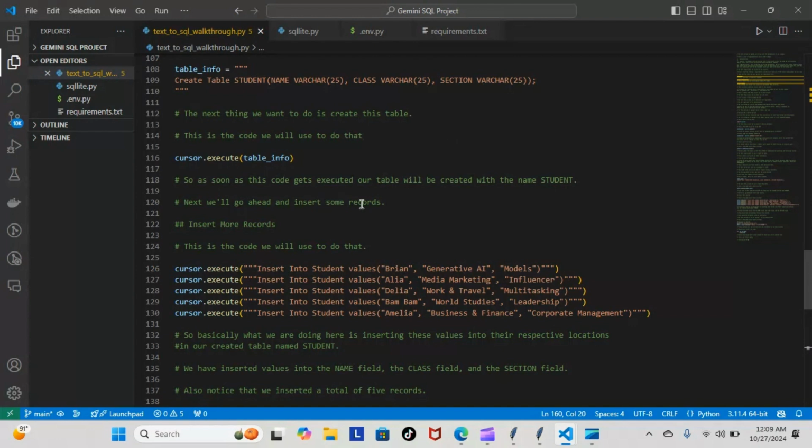Next, we'll go ahead and insert some more records. This is the code we will use to do that. You can see the cursor.execute, insert into student values. Then we're going to insert all of our records. You can see these are the records here we're going to use. Our first record here is going to be Brian, generative AI, and then models. This corresponds to the fields we have here: name, class, and section. So the name corresponds with the name, class corresponds with the class, and the section of the class we're in is going to correspond with the section right here.